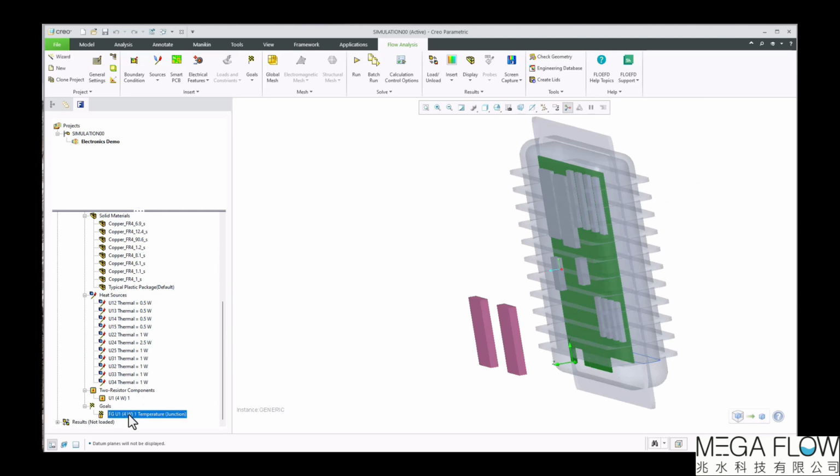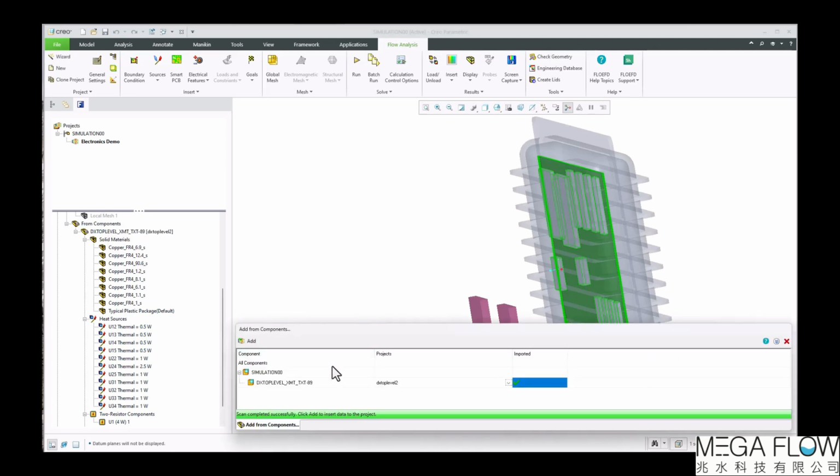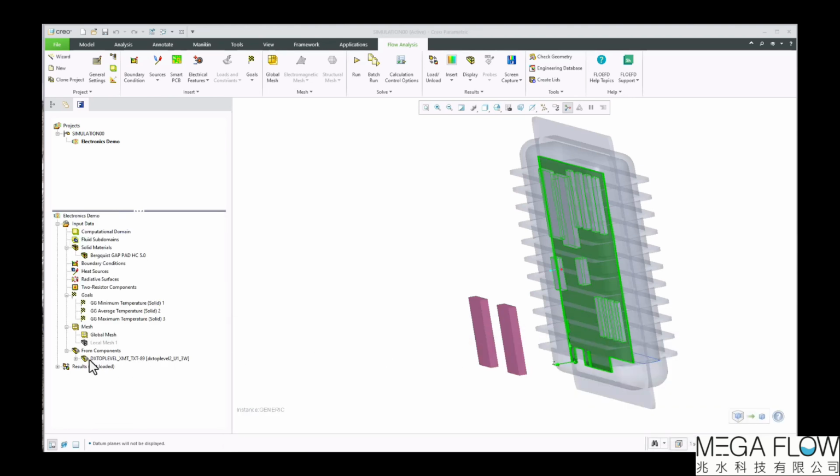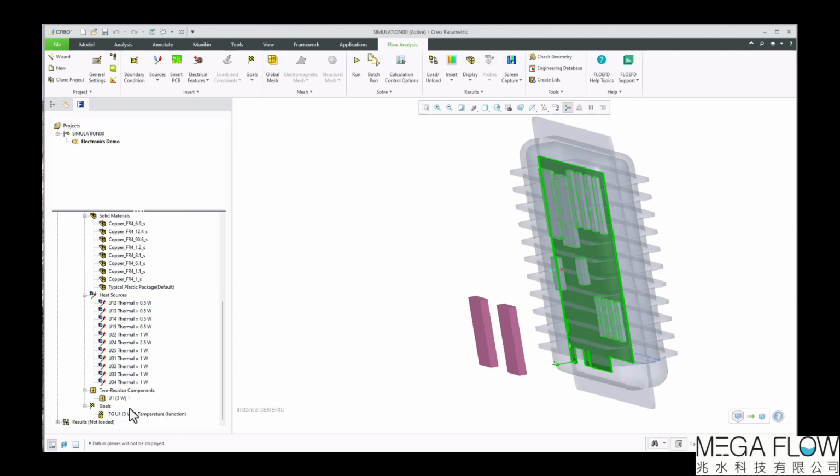And now the goal has been added. Now let's say I want to change this board to that other project with the 3 watts that I had created earlier. To do that, I would go to From Components, hit Add From Components, and here we have our main project, our sub-project, and if I expand this one, you can see the second 3 watt project that I created earlier. Select that, hit Add, close this window. Now if I expand this one, you can see it's been updated to that second project where I had a 3 watt heat source attached.